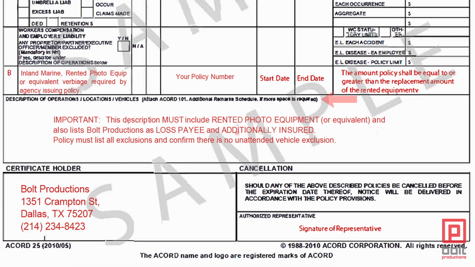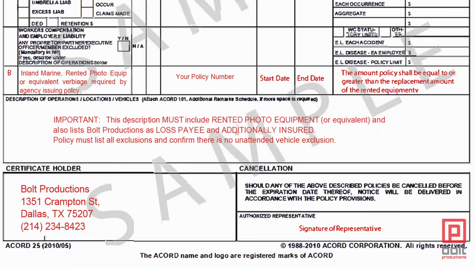The last part of the section is called the description of operations. In the description of operations, that lists us, the rental house, as the additional insured and loss payee. It's really important that we have additional insured and loss payee because that allows us to contact your company directly in the event that there's been loss or damage. Also listed in the description of operations is a clause that specifies that there is no unattended vehicle exclusion. An exclusion is just a simple line stating that the insured will not be covering any loss from an unattended vehicle.